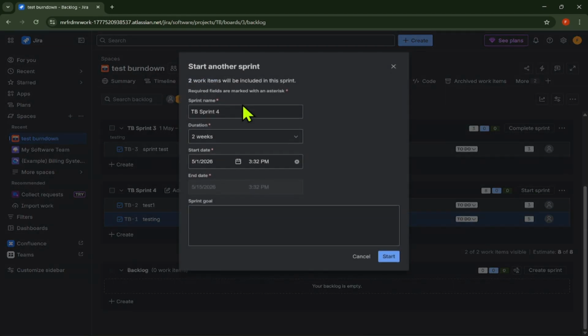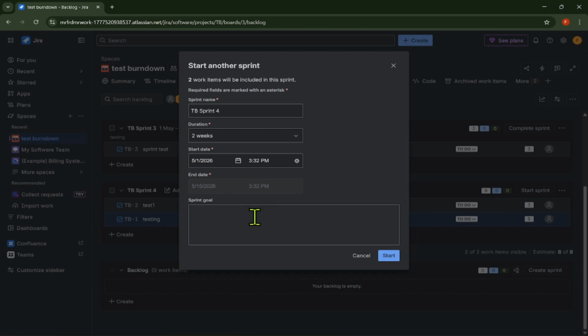Now enter the sprint name. Choose the start date and end date. Most sprints are 1 or 2 weeks long, but your team can choose the length that works best.